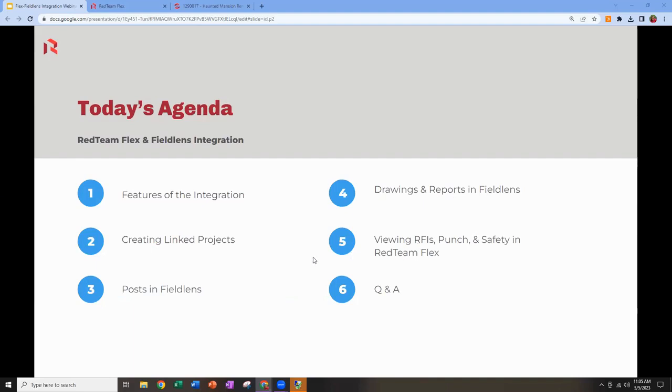And then we'll look at viewing RFIs, punch, and safety items within RedTeam Flex as those come back across from Fieldlens. Of course, finishing up with some Q&A to make sure that any questions you have along the way, you get a chance to ask.